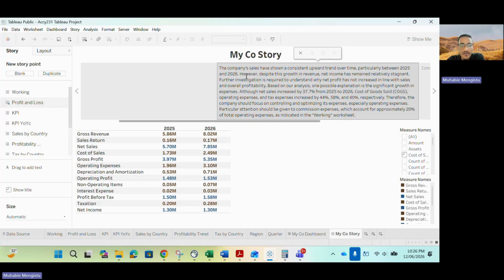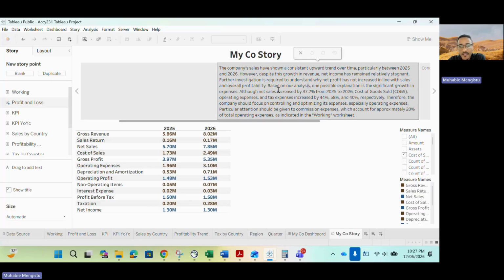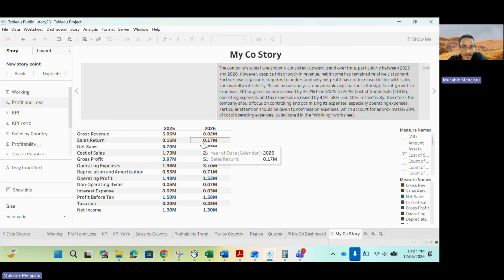So even though other profitability items are increasing, like the gross profit, as you can see here, it increases over time, right? This one operating, it increases, but net income, it is the same, 1.3 million, 1.3 million. So as I have given here, based on my analysis, okay, even if other income items are actually increasing over time, the net profit is not increasing, okay? It is stagnated basically, okay?